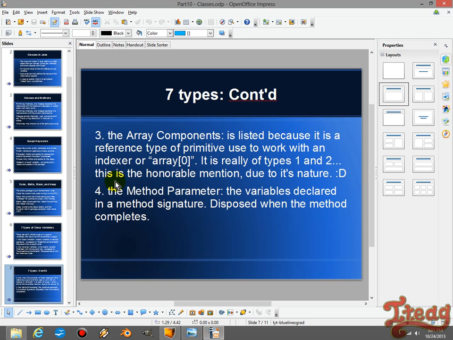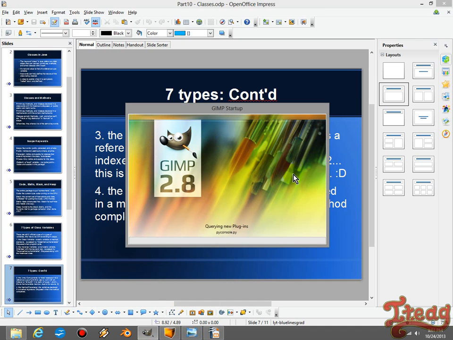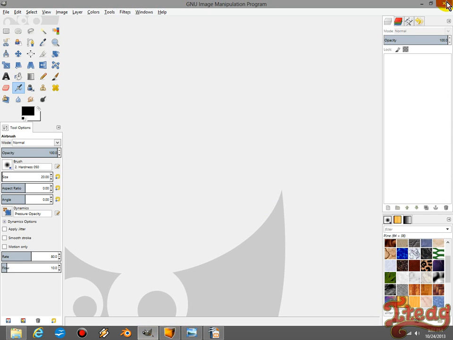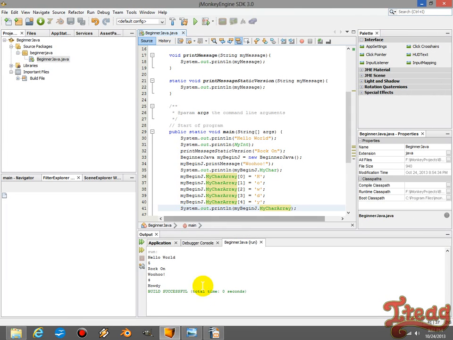And you know what? I'm betting on that I'm hitting. Oh, well. So array components, there we go. Array types 1 and 2, honorable mention due to its nature. And now for the method parameter. Oh, this one's easy. I can just go like this. Whoop, whoop, no, not that. Here, yes, you're such a nice art program. I like you. Okay.